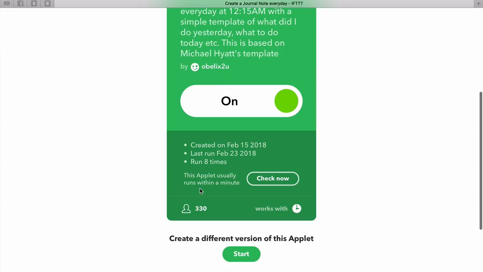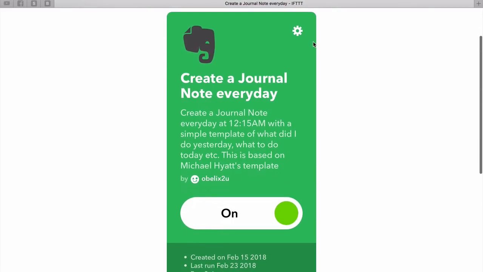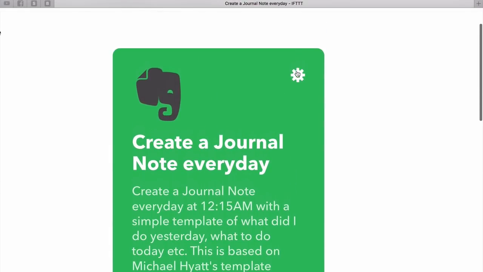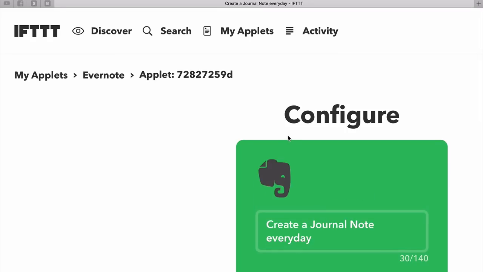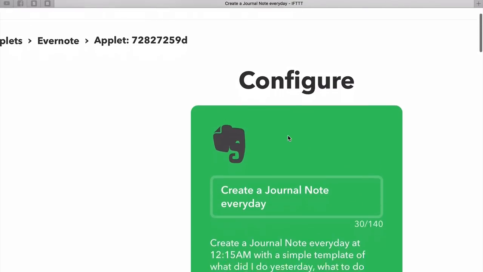So this applet usually runs within a minute. So these are all the wonderful things, and you can check now when it is. But you can actually create a different version of this applet. All you need to do is go into the gear icon up at the top here. You click on that, and it's going to take you into the configure. So you can configure this.